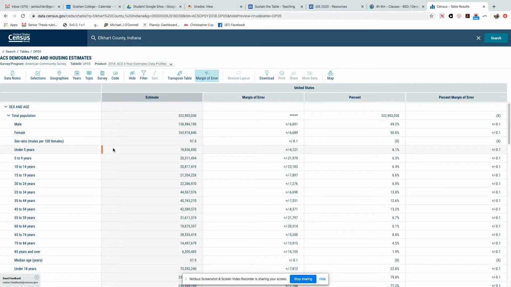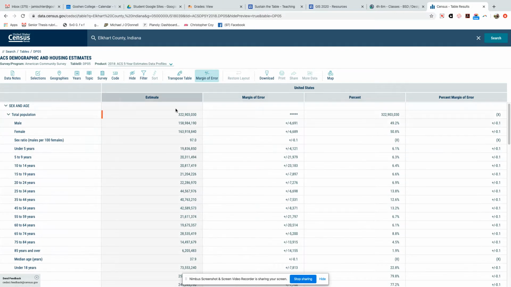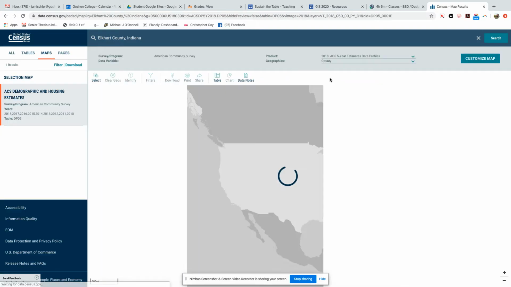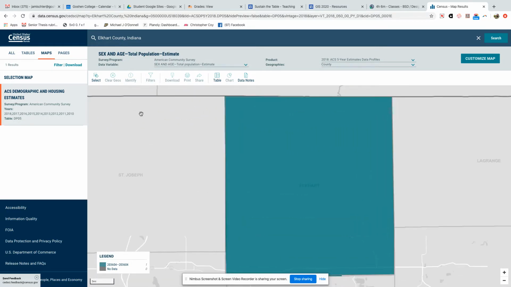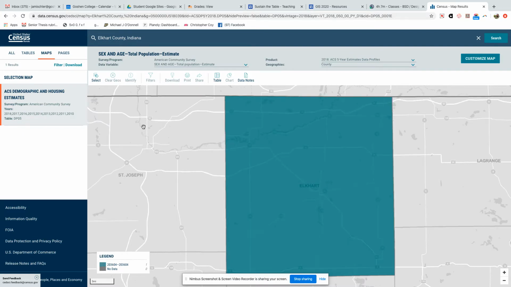So this is an example of, because I just clicked on the demographic and housing estimates for the entire county. This is an example of the type of data you can get from the census. So I want to download some specific data. I clicked on maps, and I want to go to census blocks.